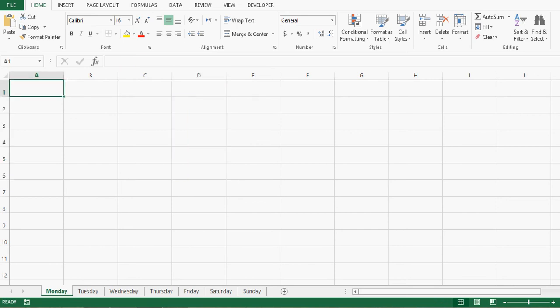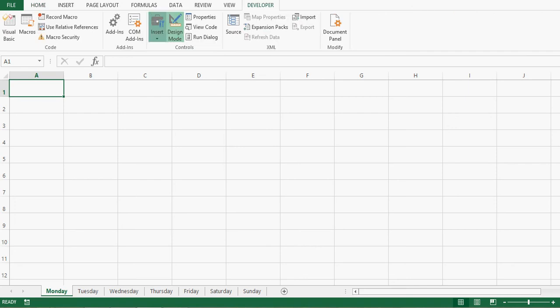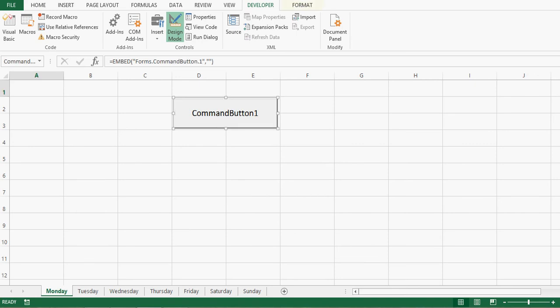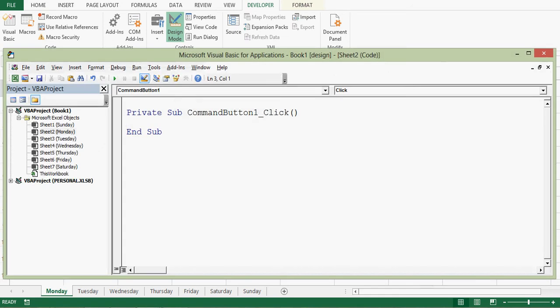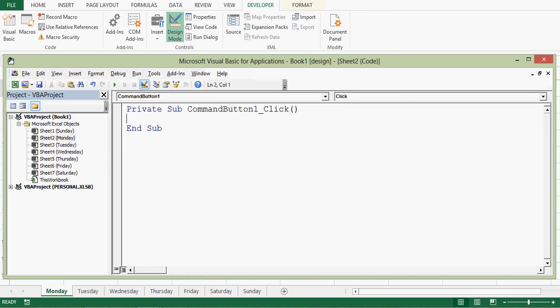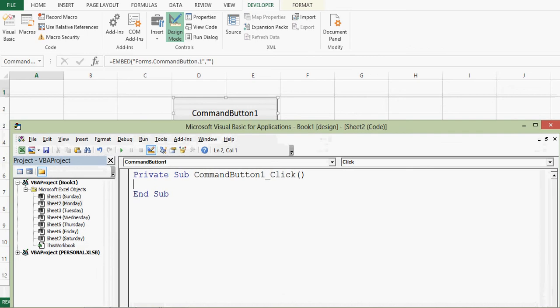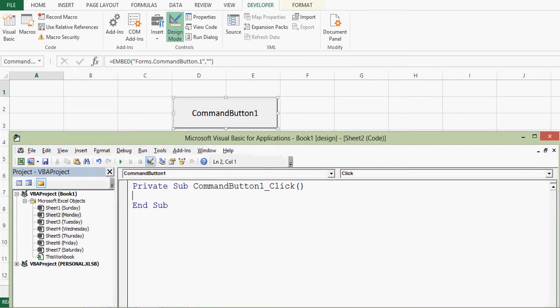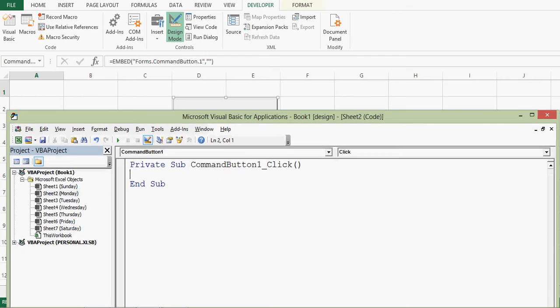So let's understand with example. I'll go to developer tab, and then here we have insert option where we can see form control and ActiveX controls. From ActiveX controls, I'll select a command button, and then I'll drag a small command button here. Now by using VBA code, let's understand the hierarchy of objects. So I'll double click on this command button so that I can write some VBA code on the click event of this command button.